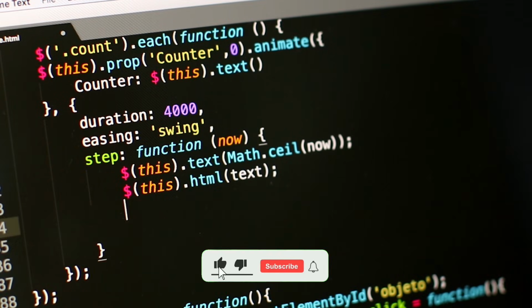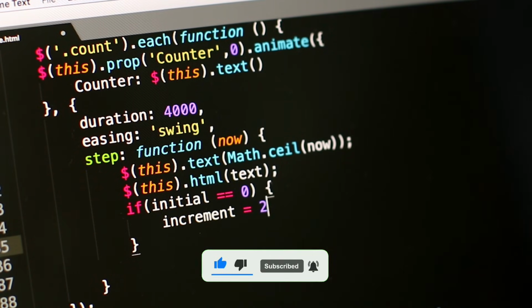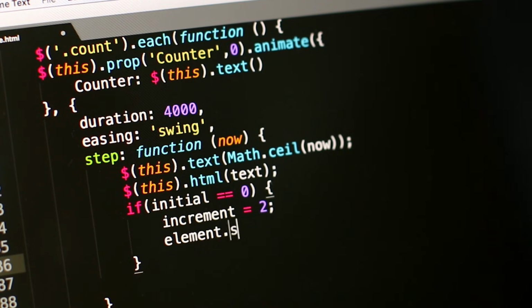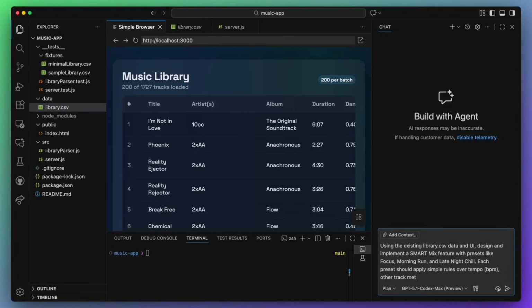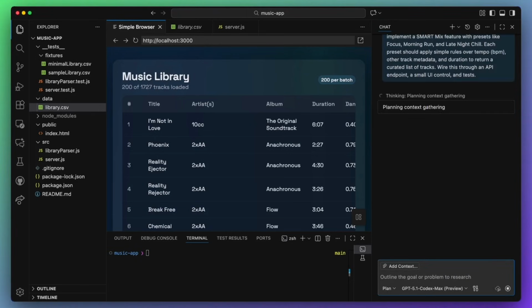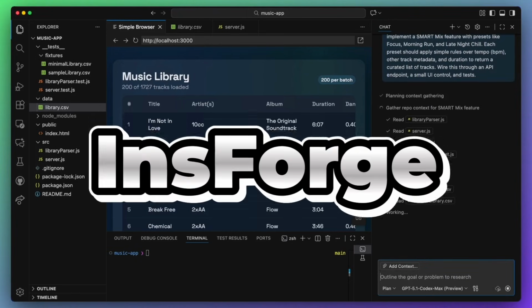Or you are manually doing it by yourself, or just using the AI for the front end. Either way, it breaks the flow and turns what should take an hour into something that takes days or weeks. That's a problem InsForge is solving.